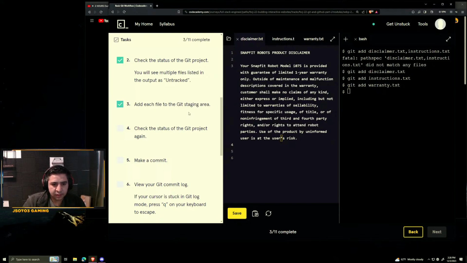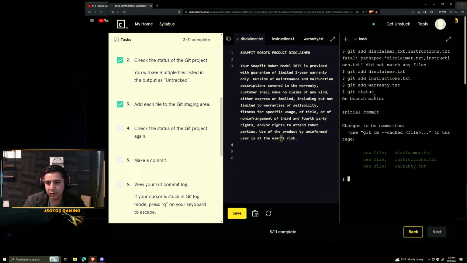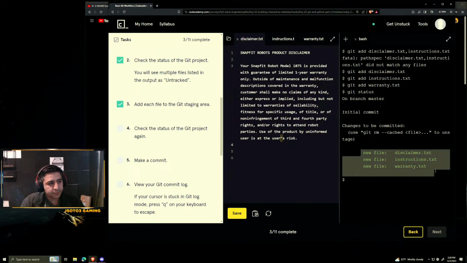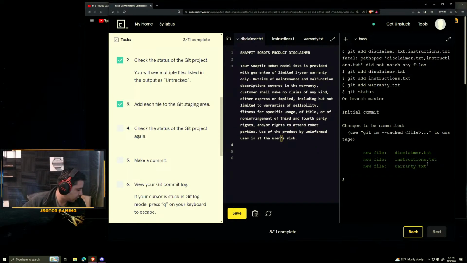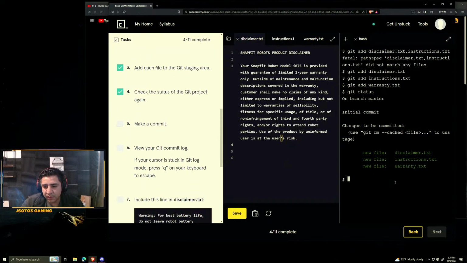Then, okay, check the status. Just want to make sure we added them. You can see initial commit, changes to be committed. We can see the 3 files. Okay, so far so good. That definitely worked. So we just make a commit.